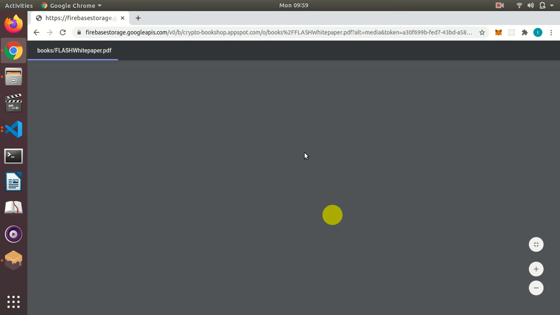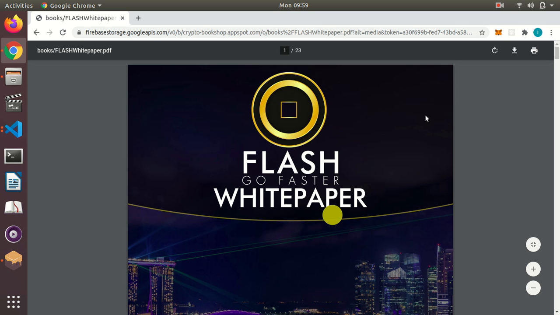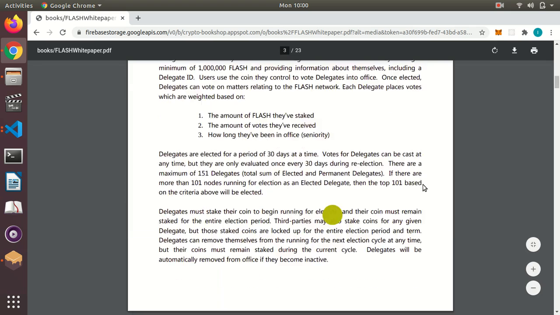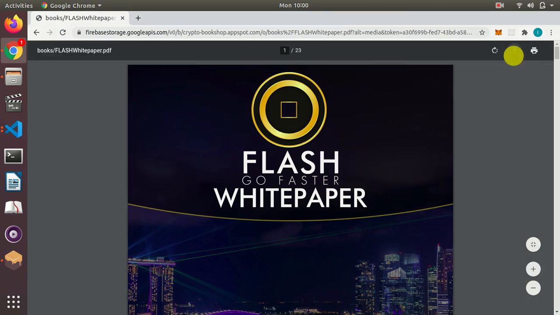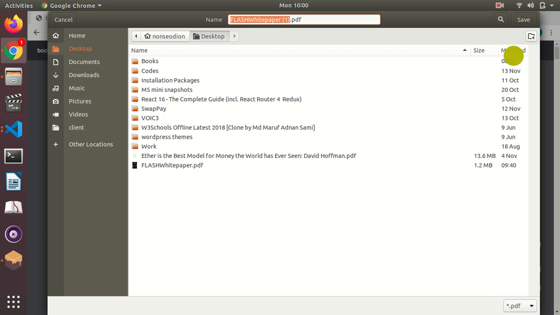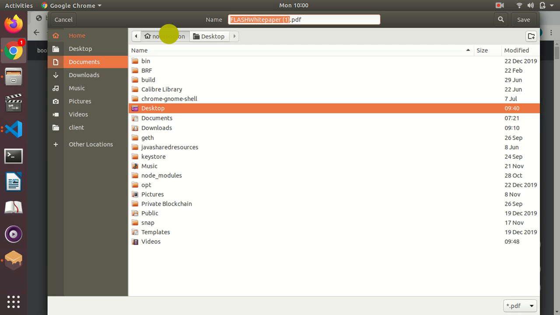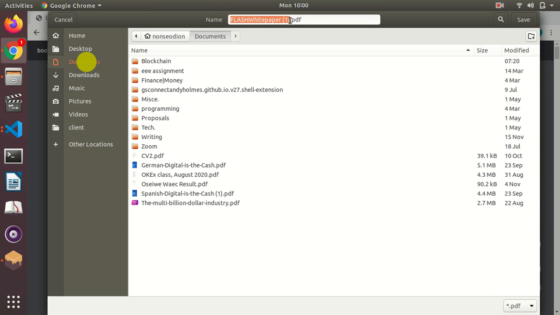So this is the book, flashwhitepaper.pdf. As you can see, it was stored in Firebase storage, googleapis.com. This is the book, Flash White Paper. So I can download the book right here. I click here, Flash White Paper. I initially downloaded it here before, so I can maybe come to documents and put it right here.